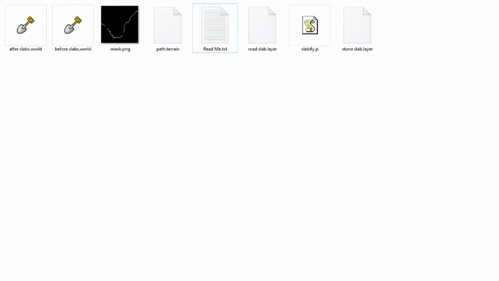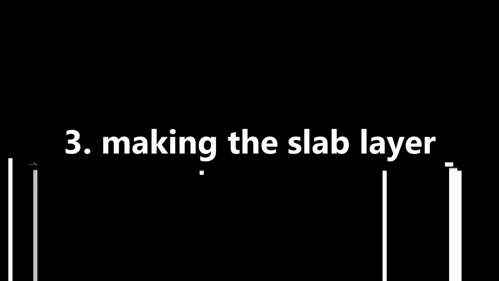So once you've downloaded and extracted the zip file, this is what you'll find. You'll find the before slabs world, which is useful if you want to play along with me, I suppose. The mask, which will be explained later, the path terrain, which is the custom terrain I used to actually draw my paths, the road slab, which is spruce slabs, the stone slabs, which is just a stone slab, the script itself, and text documentation, and the final world, which will be the same world after we're done with this tutorial.